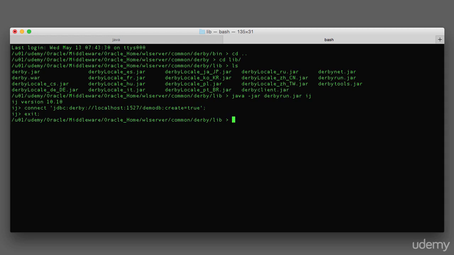Now, in order for WebLogic to connect to the database, it needs to know about its JDBC driver. So in order to load the JDBC driver, we need to take the driver and place it in the class path so that WebLogic can find it. An easy way to do this is that every domain has a lib directory, and any jar files that are placed in this lib directory get automatically loaded onto WebLogic's class path.